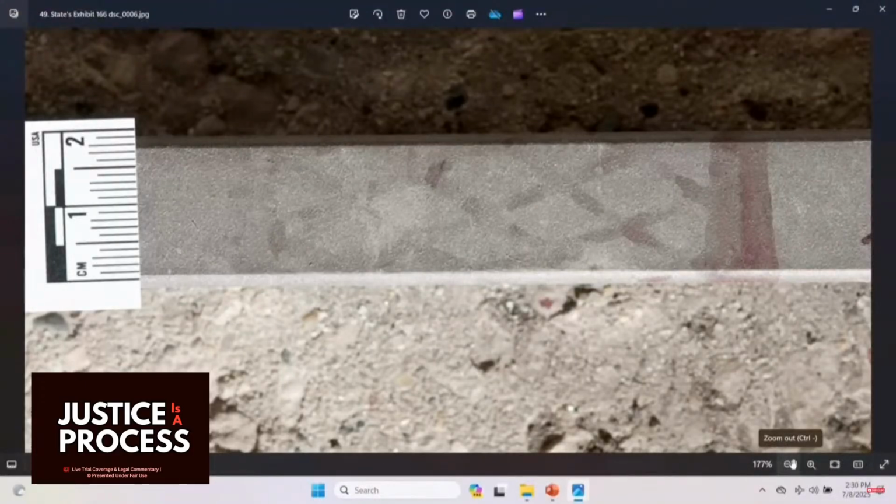So do you recognize what has been admitted as State 166? Yes, I do. What is State 166? This is a photograph of the impression I examined, which I marked 2.1A.